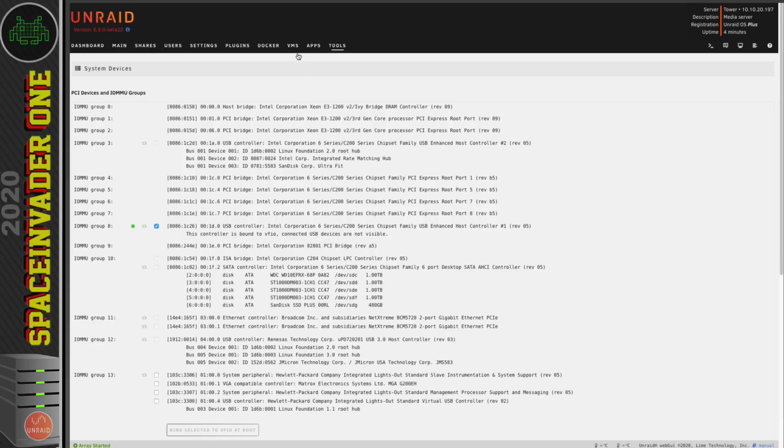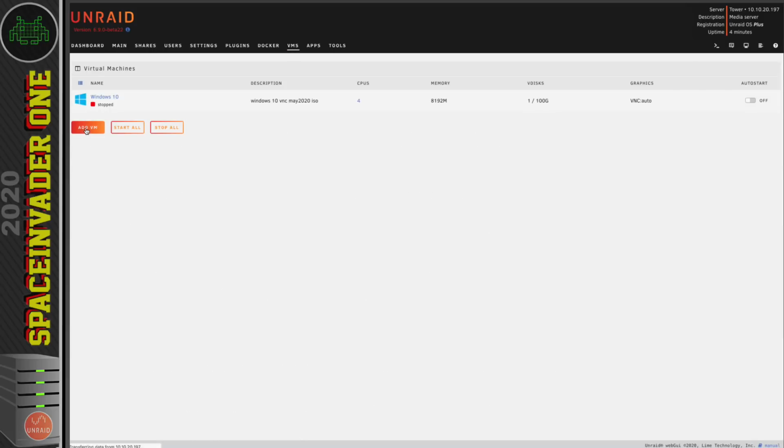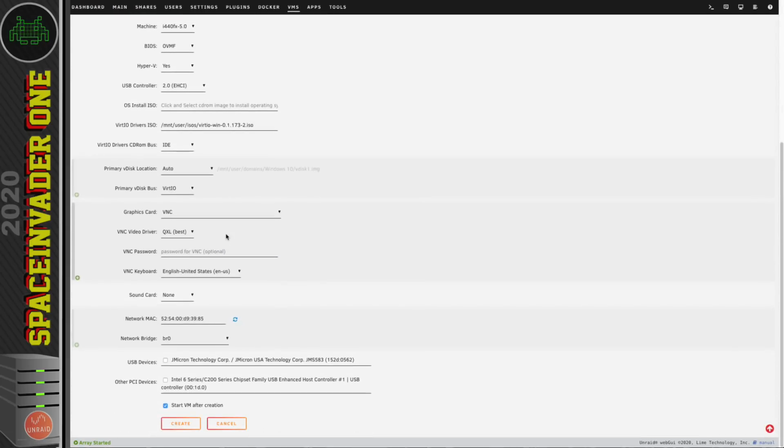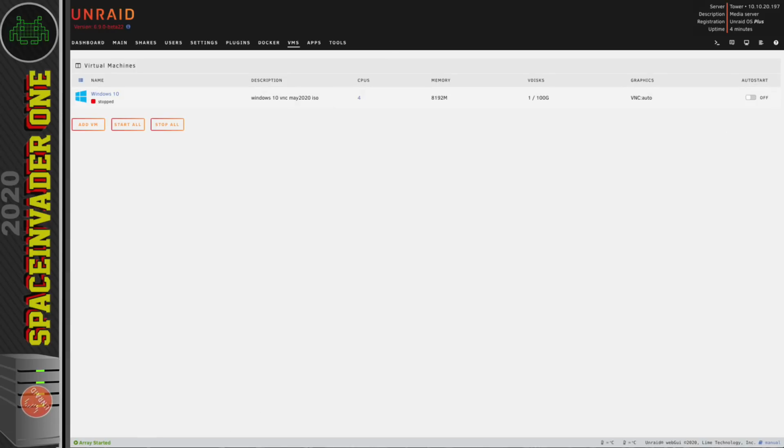Okay, so let's go to the VMs tab, and if I click on Add New VM and scroll down to the bottom, and you see here under Other PCI Devices, that USB controller is now selectable to be used for pass-through. So all compatible PCIe devices now are really easy to pass through.